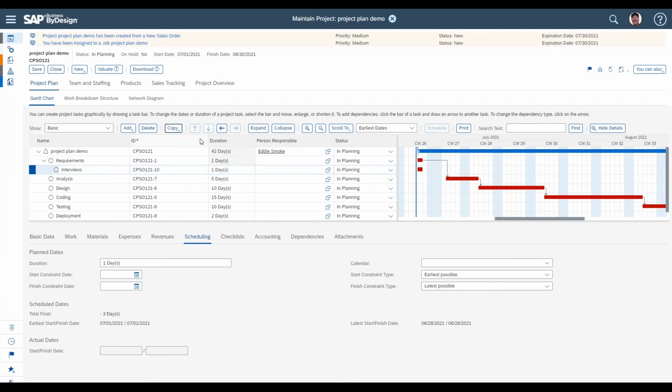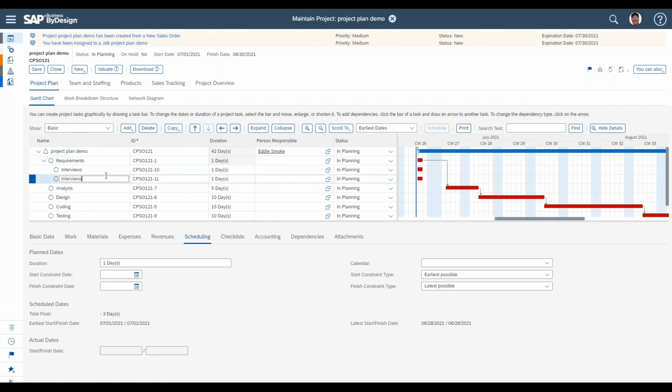Now you just need to be careful with the paste, that you're pasting it into the right place. The way the system understands it is it wants you to select the places you want to paste it in. So we're going to select requirements, and we go back here, we want to paste under that parent row that we've selected, which is requirements. And so now we've got a copy of the interviews, and we can change this one to be our write-ups.